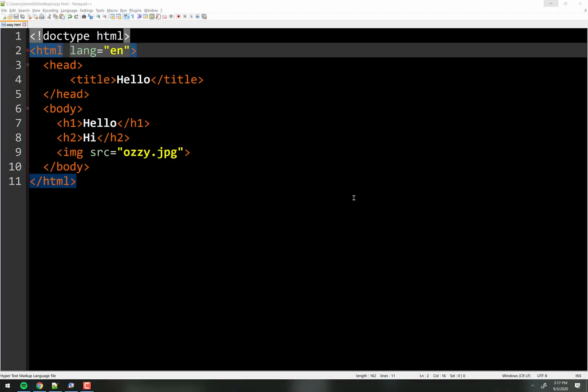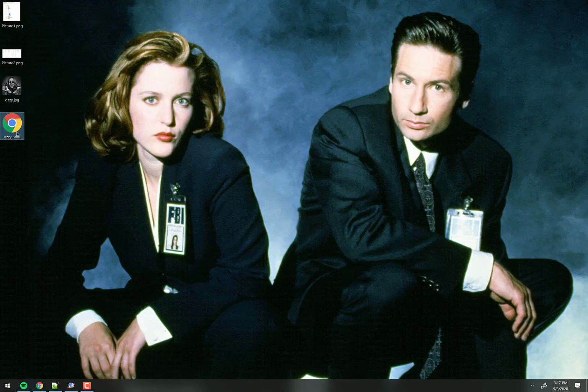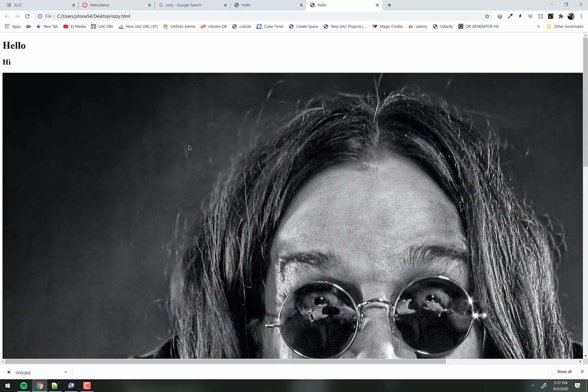So here we have on the screen our 5-minute website from today, and we have the Aussie image, which is on the desktop right here. Here's the file that we're looking at right there, and right next to it you can see the Aussie image. And when we open this up in the browser, poof, there's this humongous image of Aussie and the little H1 and H2 tags. Okay.